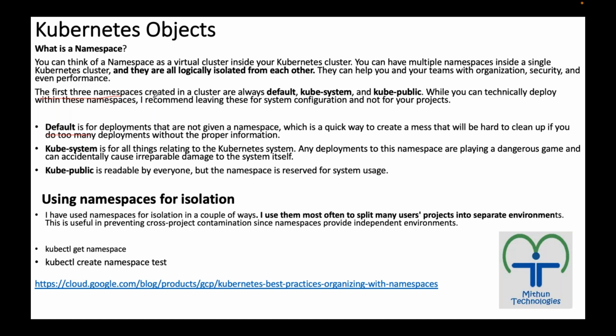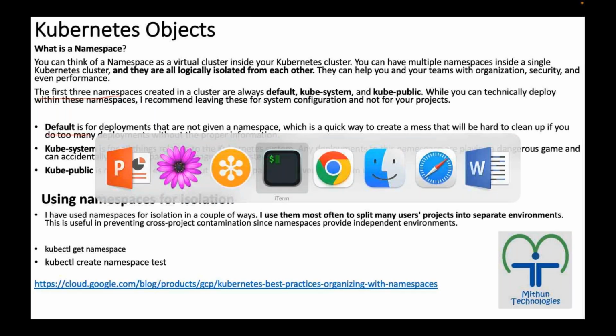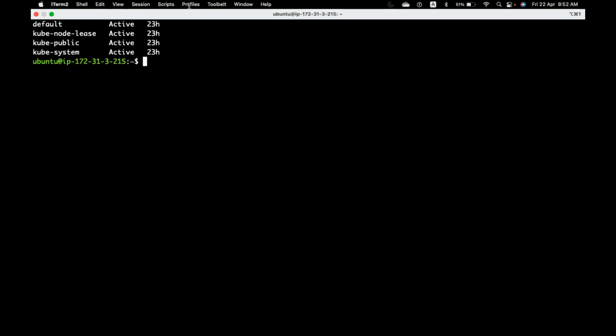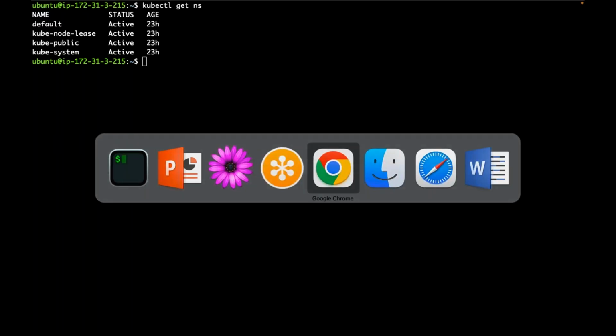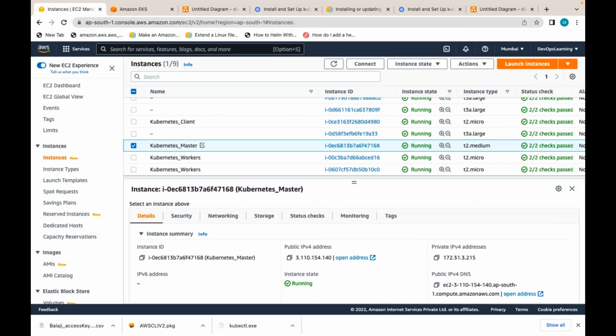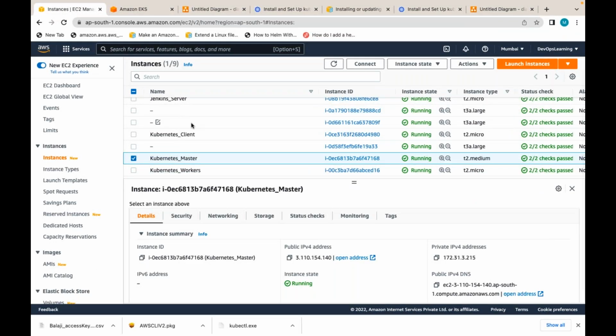In the default namespace. Will these namespaces change based on the Kubernetes cluster which you are creating? Srinivas is asking. No. In my local laptop also, yesterday I created one Minikube cluster. There also I have the same namespaces. Now, I already have one more Kubernetes cluster, that is an EKS cluster.